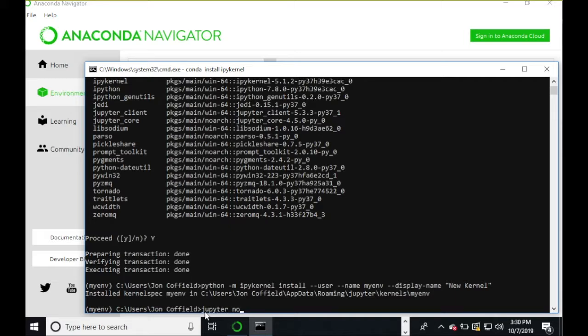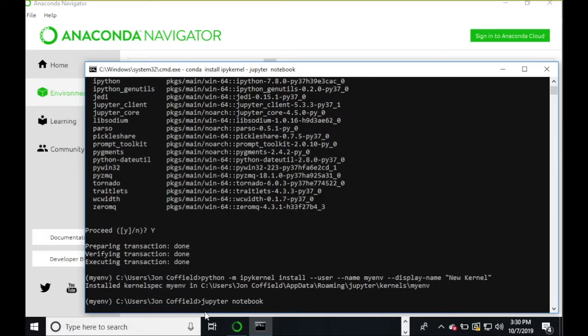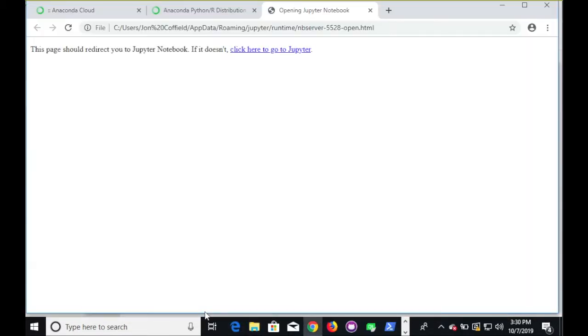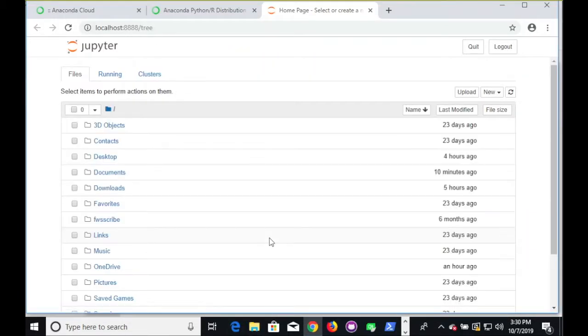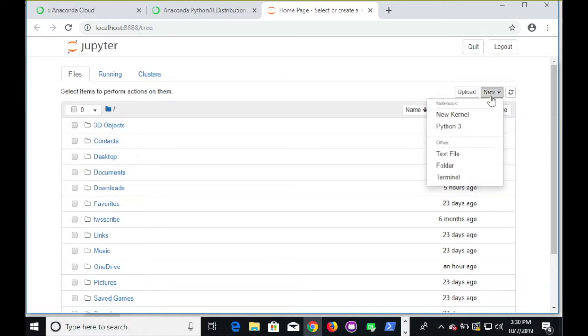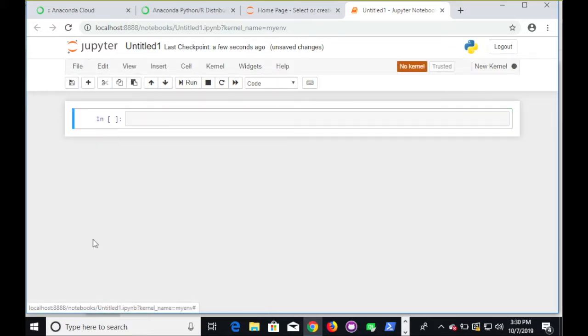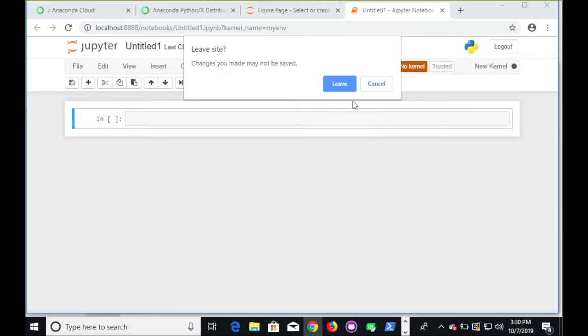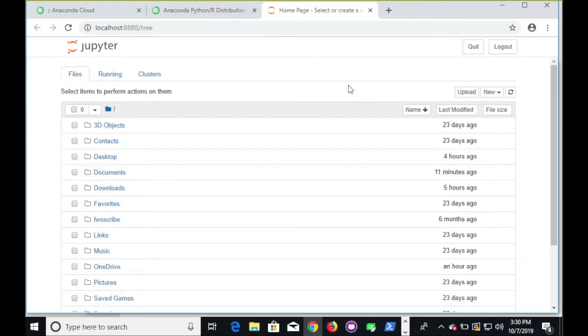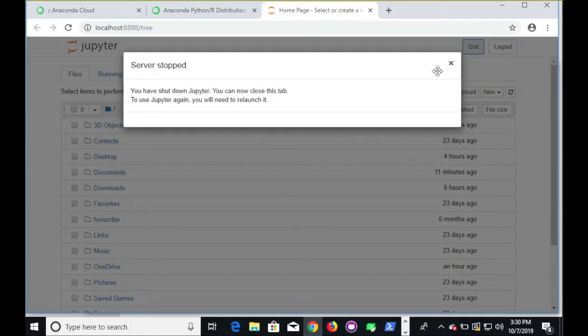So let's go ahead and start Jupyter Notebook by typing jupyter notebook. You can see the server starts there. If we go over to the right and click New, you see New Kernel is an option, which is great. We choose that, and we've now created a new Jupyter Notebook within that virtual environment using that kernel, which is great. So let's just get out of this by clicking Close and Halt. We'll leave it, and then we'll shut down Jupyter Notebook by hitting Quit.